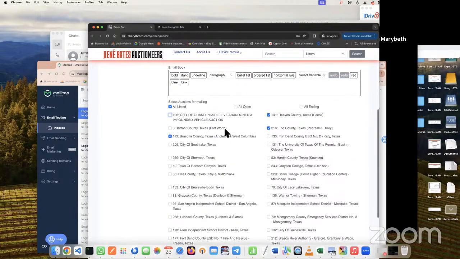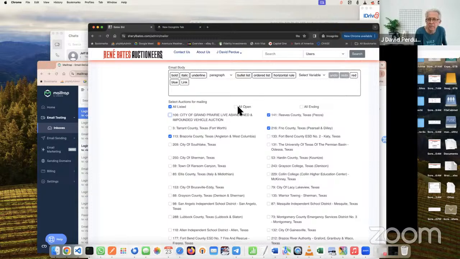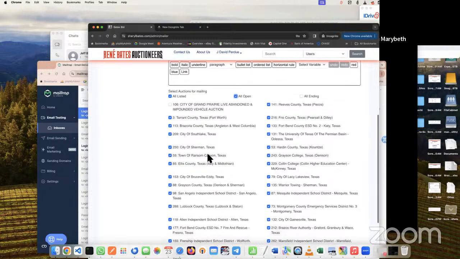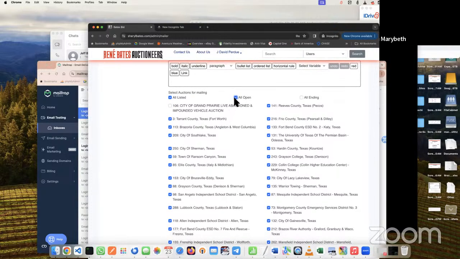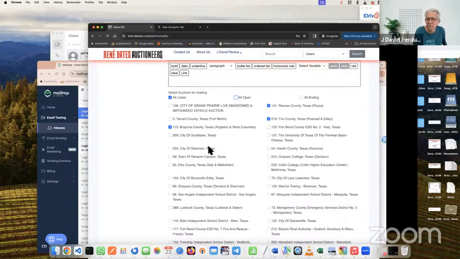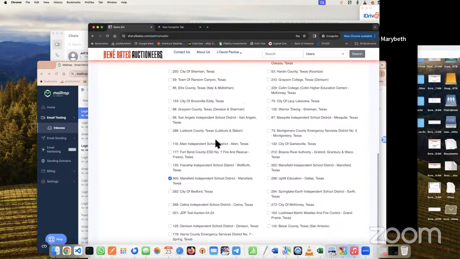And you can choose multiple, like all listed and all open, correct? Yeah, for the same bulk mailer. Okay, got it. And you can unchoose them the same way. Okay. All right.